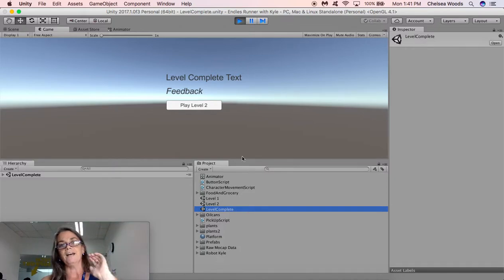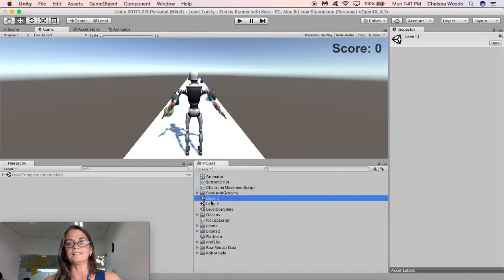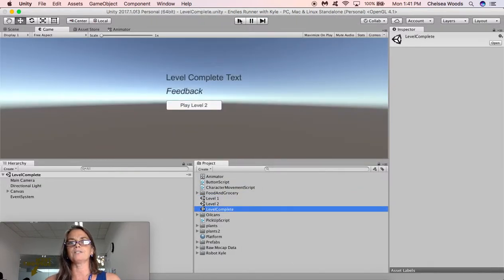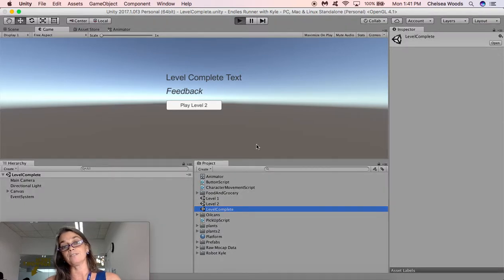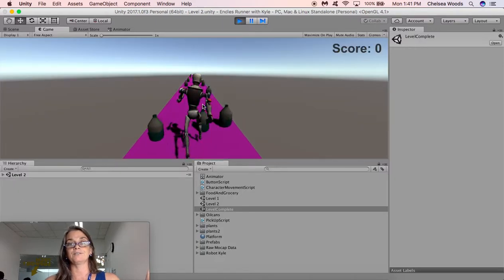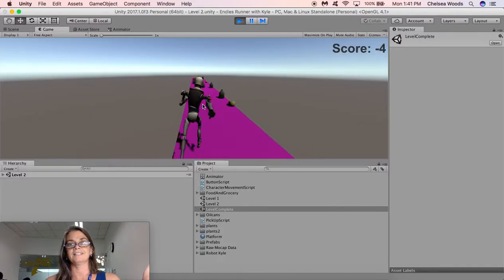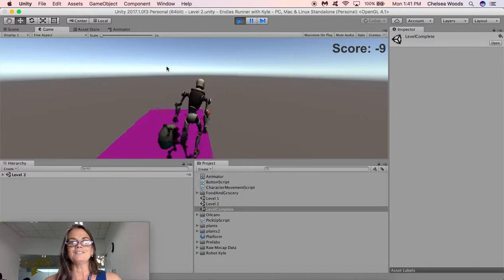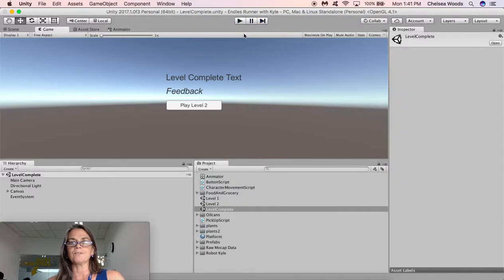So now we have level one, level two. Oh, we forgot to check and see. Let's just check and see if we go into play mode. Let's see what happens if I click play level two. It works. It's purple. There are more oil cans. I have greater potential to get a greater negative score. Okay, so now we have level complete text, feedback, play level two button that works.